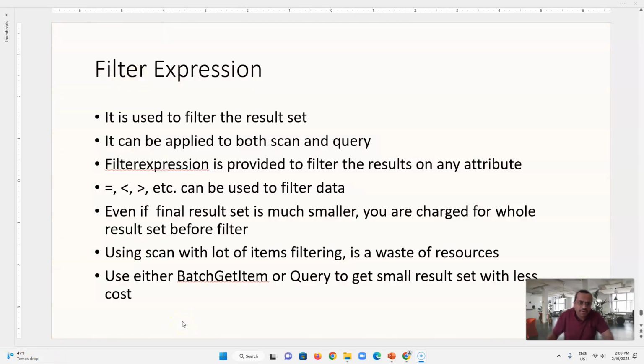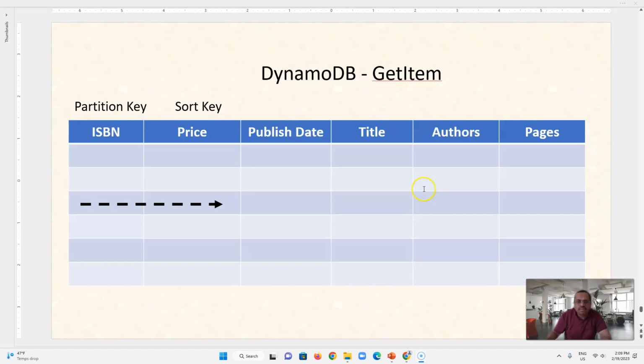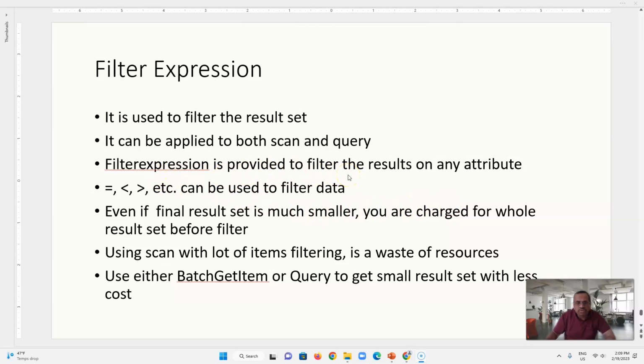Then I will talk about filter expression. It is used to filter the result set. So whenever we run any operation of scan or query, it doesn't apply to get item because as such get item is providing a single item. So when we use scan or query, it gives some result set and we can filter it by some criteria. So it can be applied to both scan and query. Filter expression is provided to filter the results on any attribute. That is, we can say like I want these authors, or I want pages between 60 and 100, something like that. So it can be used on any attribute with all these criteria.